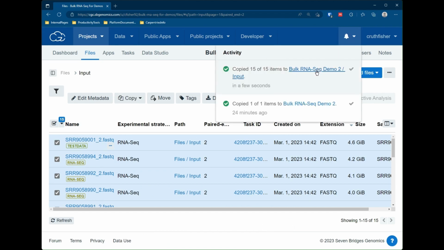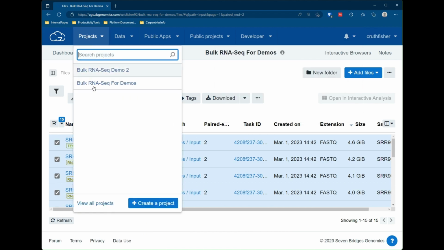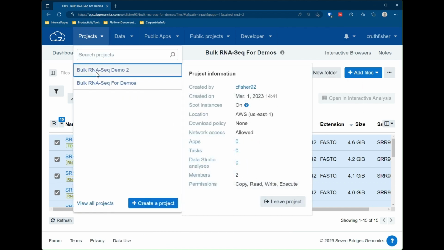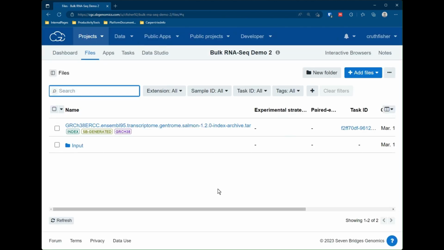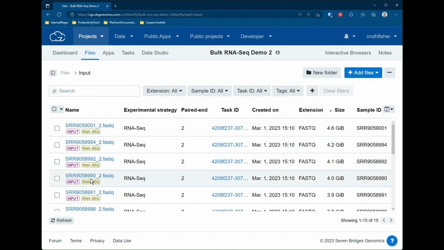So now if I go to my project, bulk RNA-seq demo 2, and I go to my files, I will see that I have an input folder. So if I click on input, I'll see that I have all the files that I copied over here, which is just read 2 of each of my paired end samples.